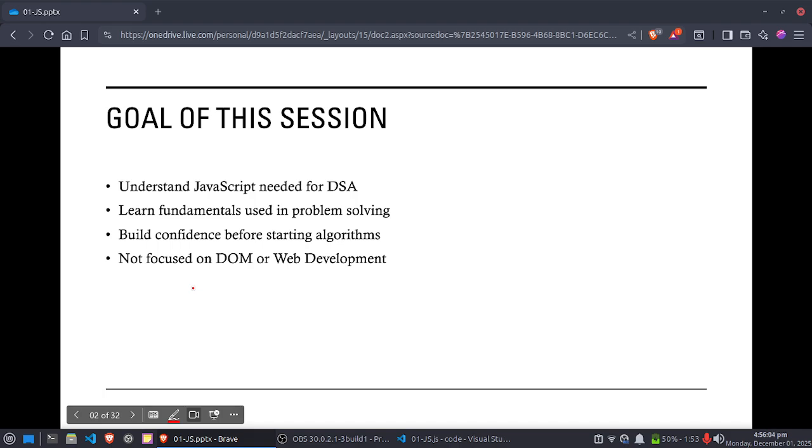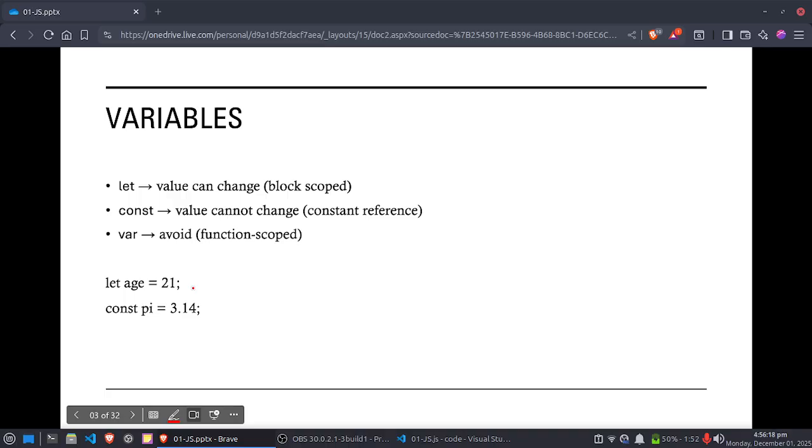By the end of this video, you will understand the JavaScript you need for DSA: variables, conditions, loops, functions, recursion, objects, and more. The idea is building confidence so when we reach algorithms, nothing feels new or confusing. So let's start with variables.